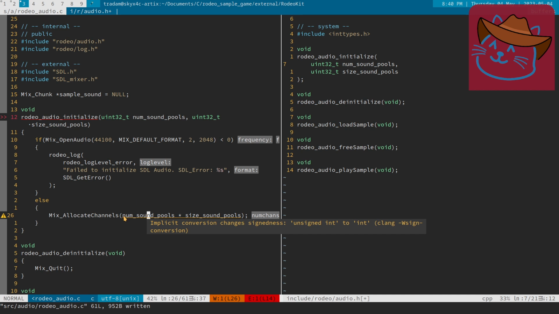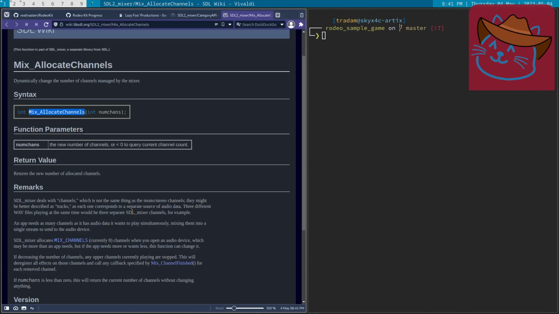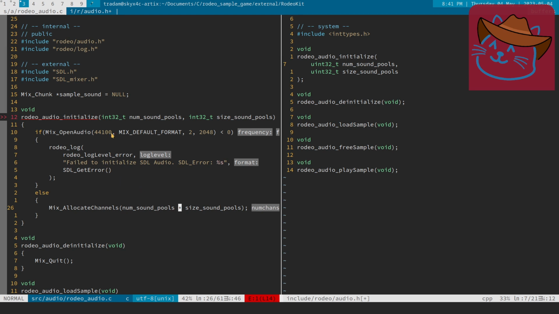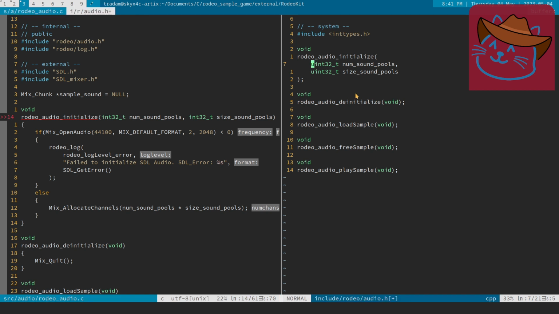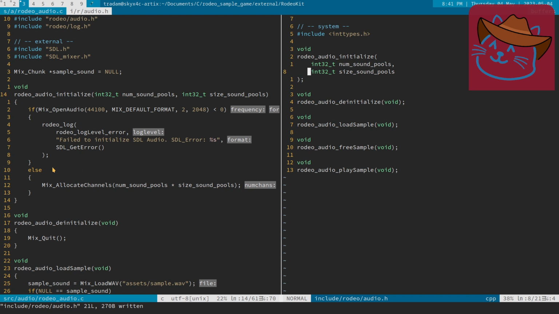Conversion changes signedness. Okay, so we want these to be regular ints. Interesting. Right, because I think it lets you send a negative number, maybe? Yeah, if you send a negative number, then it returns the number of channels without changing anything. So that's why it accepts signed integers, and I guess we'll accept signed integers here too, just so that there's no conversion required. And that's an error because I didn't save. Okay, so we have that.